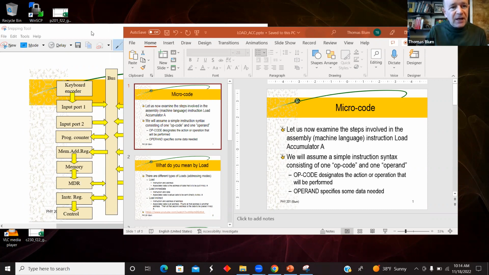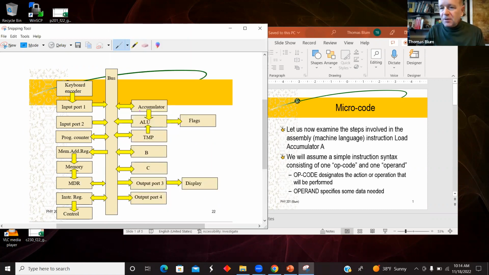So let's just have a peek at our architecture that we're thinking about here. We're saying load the accumulator. So we're going to put a value in the accumulator, and the accumulator is the primary register associated with the ALU, the arithmetic logic unit. So we're setting up to do some arithmetic or some logic on some data, and we want to get the data over to the accumulator so that we can do that. That is our goal here.